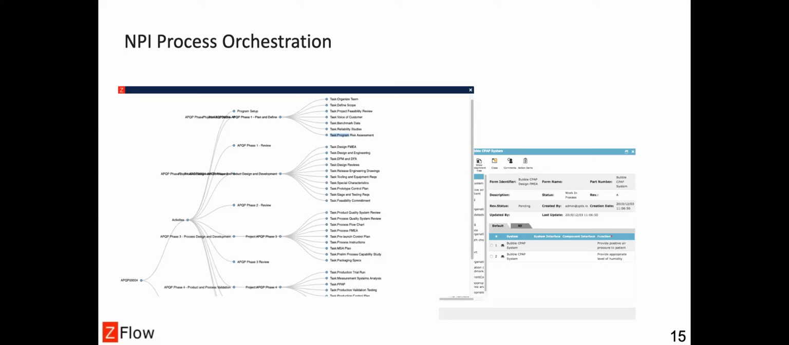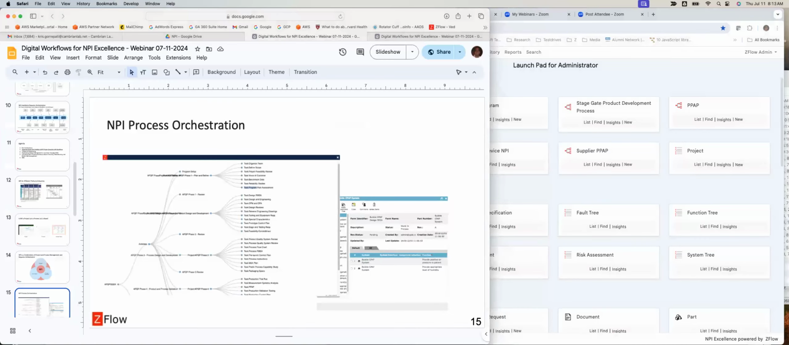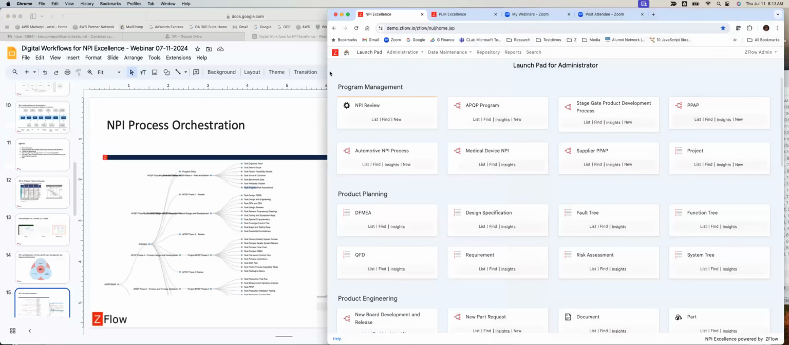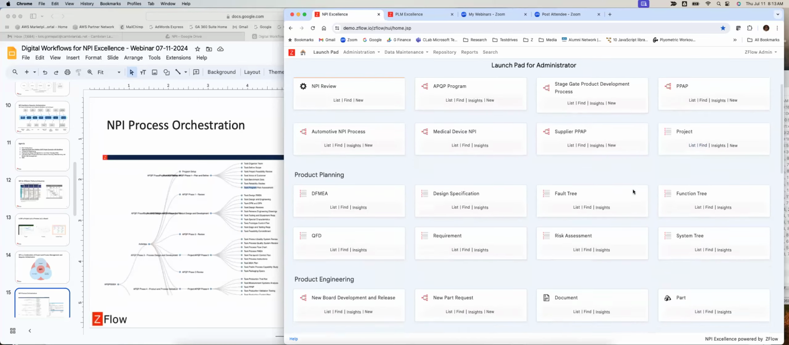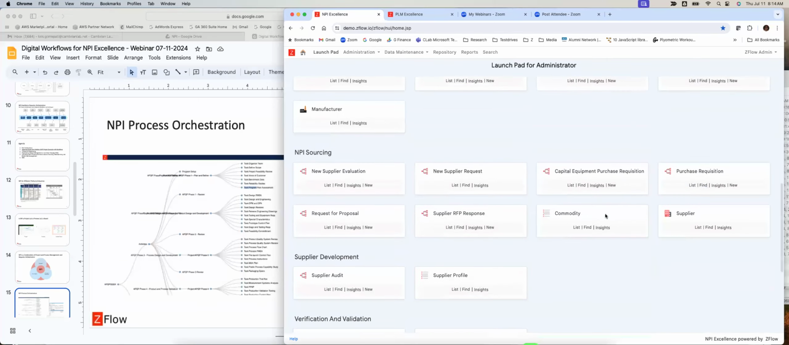Okay, so what I'm going to do is take you through a system. So this is our workflow engine that a lot of our customers use to support NPI and a few other types of initiatives that they have from a process improvement perspective. So what you're seeing here are different workflows. Some of these things are like different projects and different aspects of NPI, right?